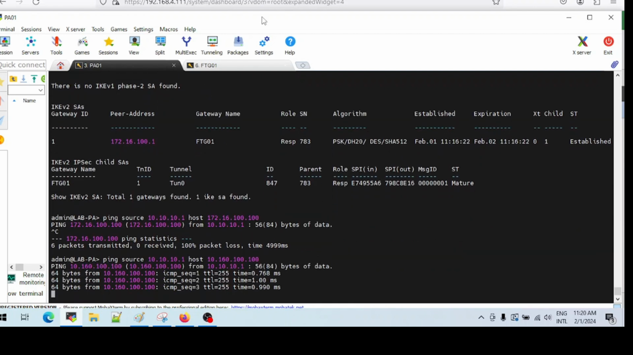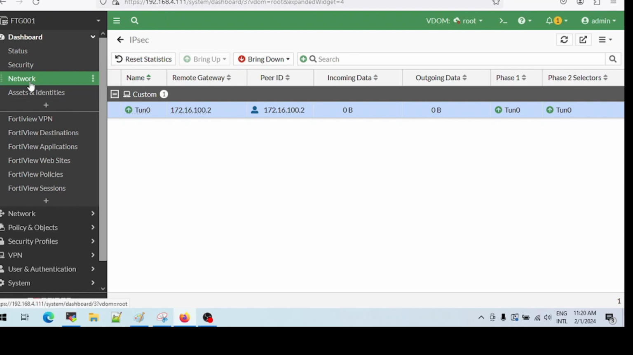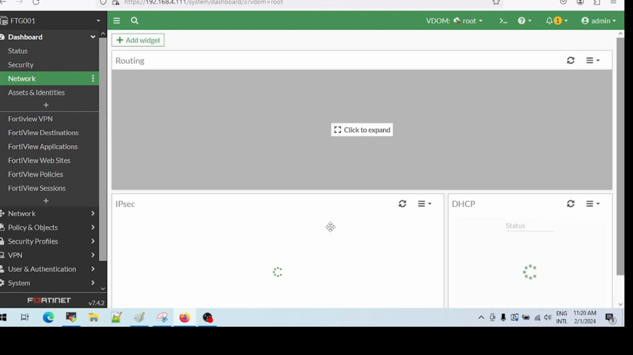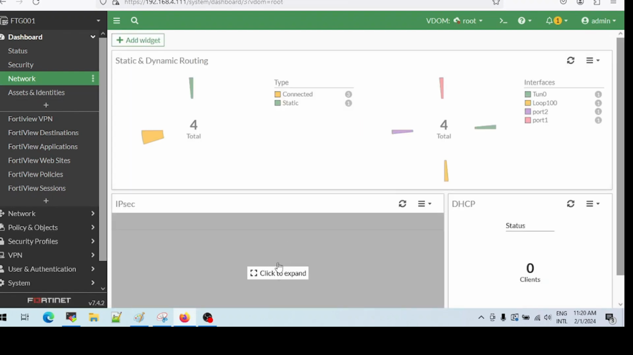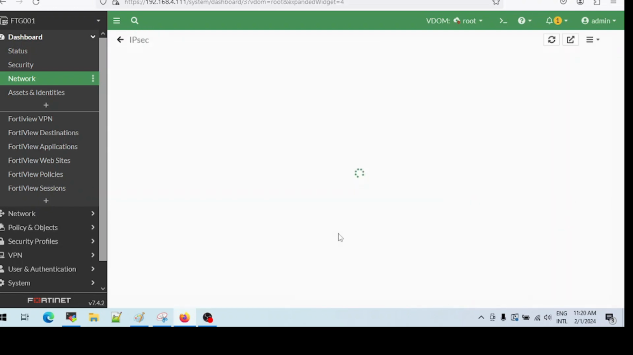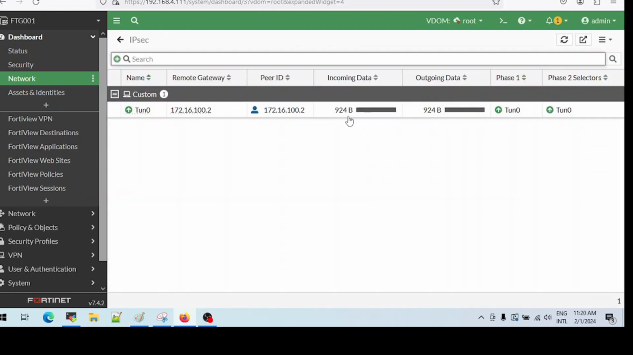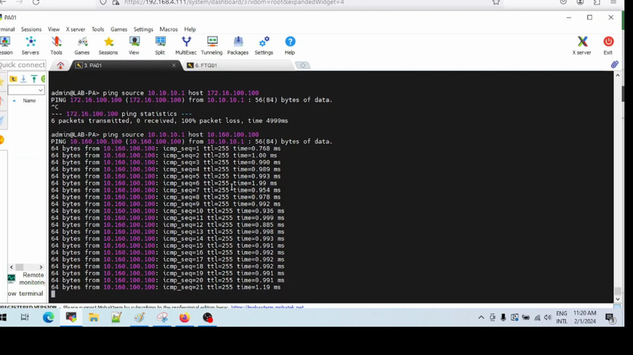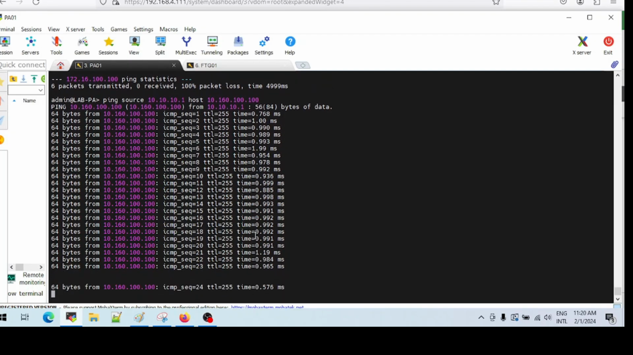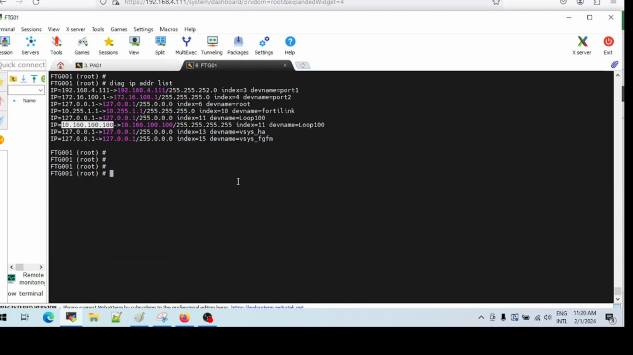10.160.100.100. And now when we go back to the FortiGate and under monitor, we saw that initially we didn't have any packets traversing the tunnel interface. But now when you look, you'll see that we've got incoming and outgoing traffic. And it's incrementing. So I'm going to leave this working. I'm not going to do anything on the Palo Alto. Most of our work is going to be on the FortiGate.